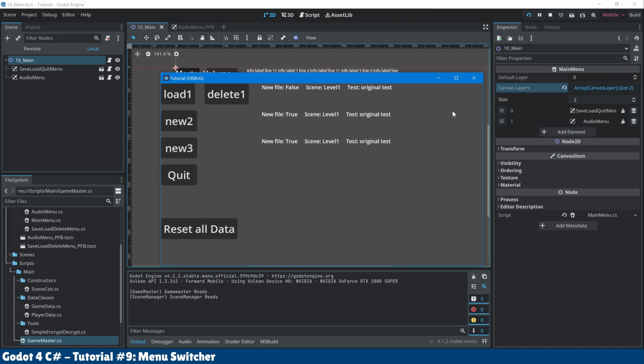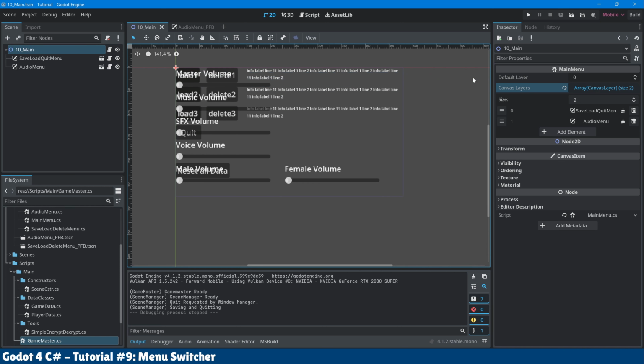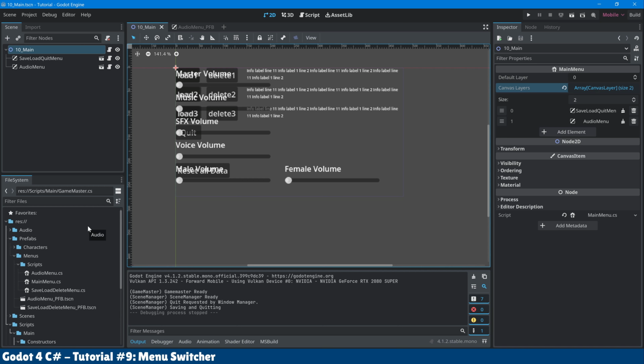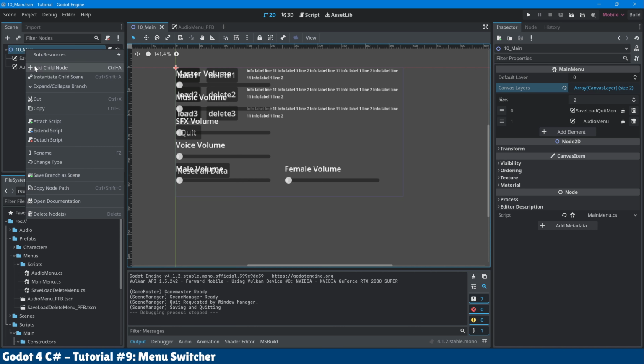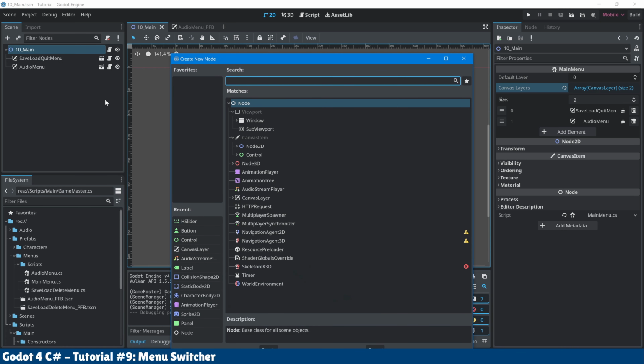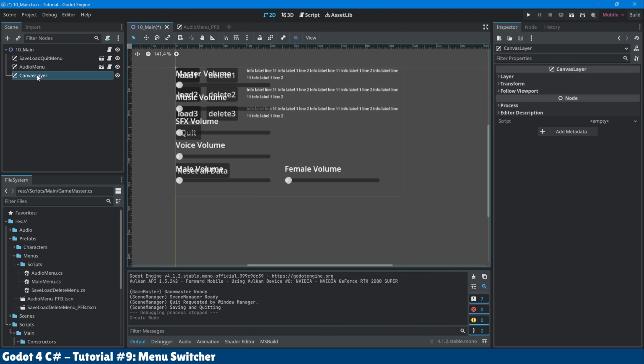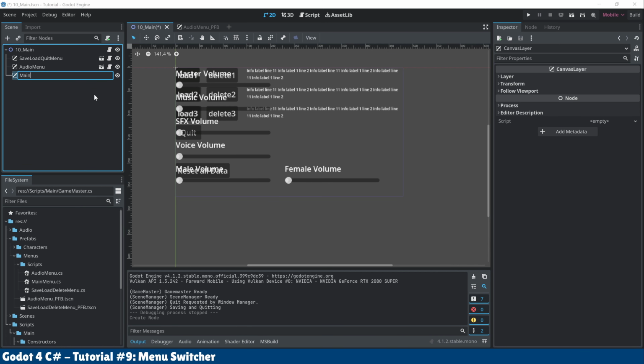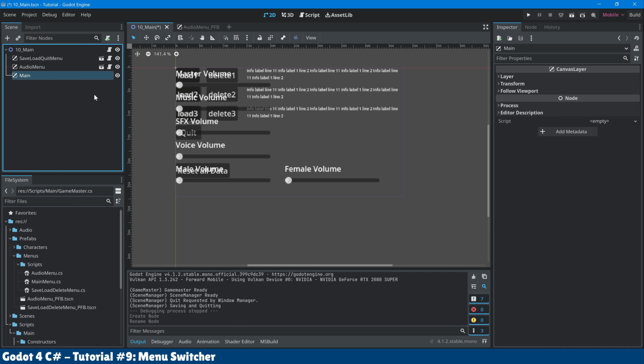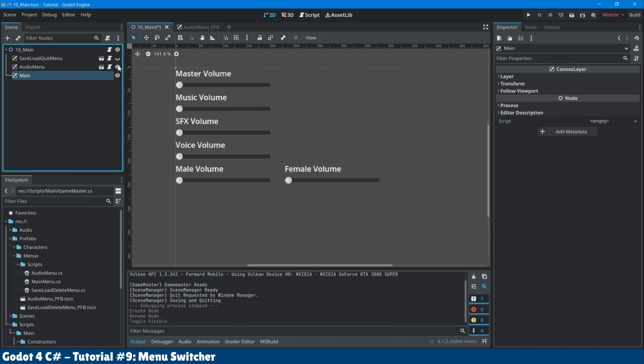And there we go. That's now our default menu. Now, the other thing that we want to do quickly is just go ahead and introduce a main menu to this that will sit on top of everything else. So I'm going to click on main, and I'm going to add a child node, and it's going to be a canvas layer. And I can just call this main. And I'm going to hide the other two so that they don't confuse me.